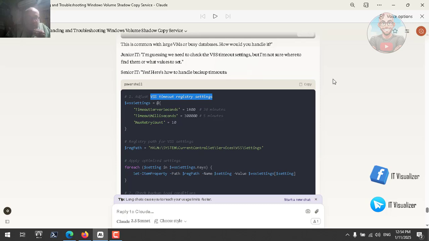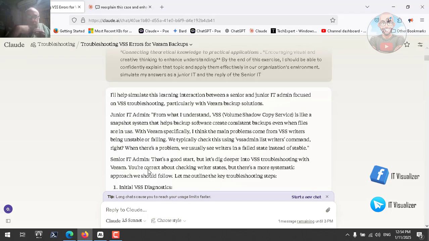So anyway, this is a couple of scenarios that Claude generated concerning the volume shadow copy and the Veeam backup. Again, I asked him to generate more. So let's see if the answer is good this time. Also another scenario. I'll help you simulate this learning interaction between a senior and junior IT admin focused on volume shadow copy troubleshooting, particularly with Veeam backup solutions.